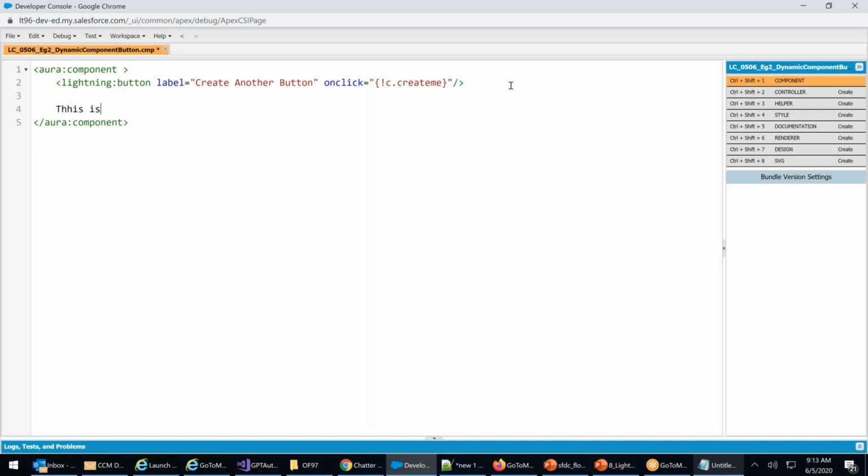This will create, clicking the above button will create another button dynamically as below. Right? Paragraph. P tag. I'm giving a P tag.